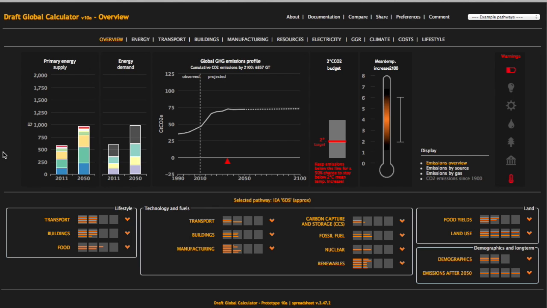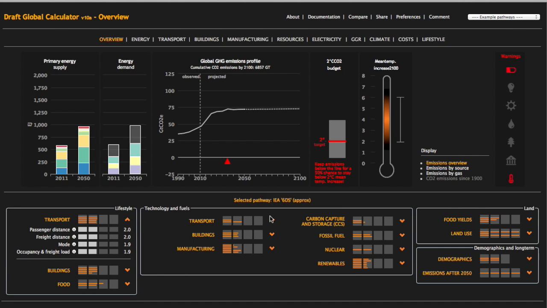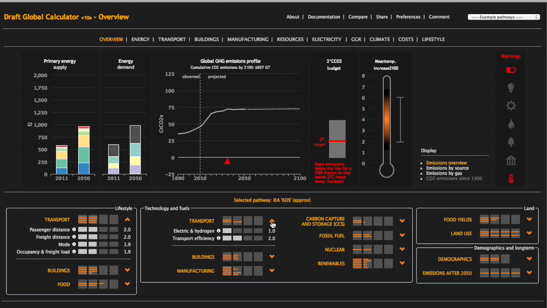To explore the actions to reduce global emissions, you can see here around 14 choices, or levers. These correspond to different actions to reduce global emissions, and we have lifestyle levers, levers on technology and fuels, levers on land, and levers on demographics and long term. Users can explore more detail by expanding these levers into around 40 main levers.